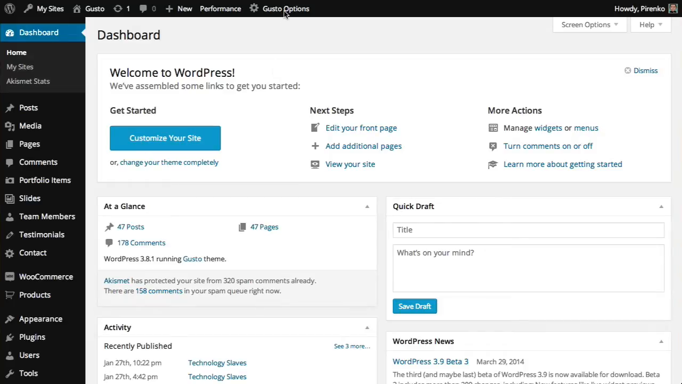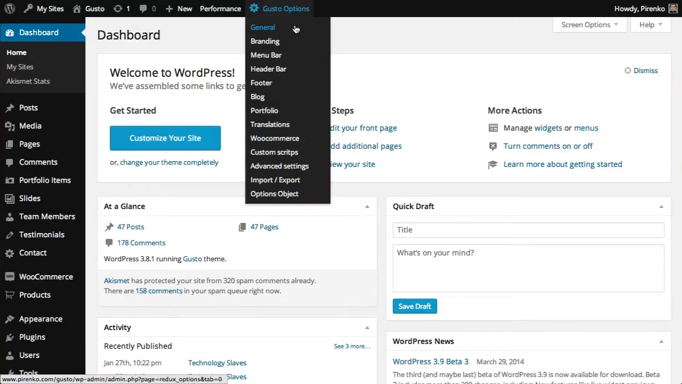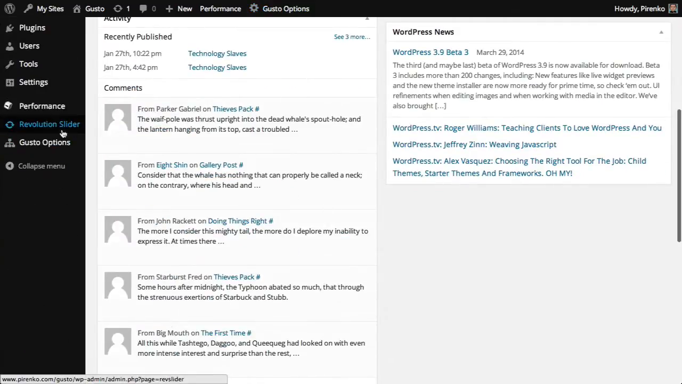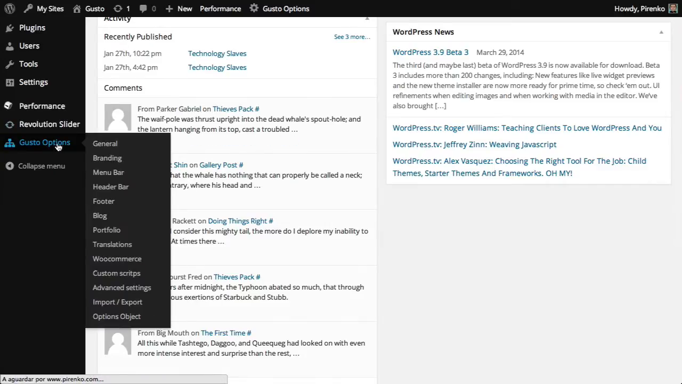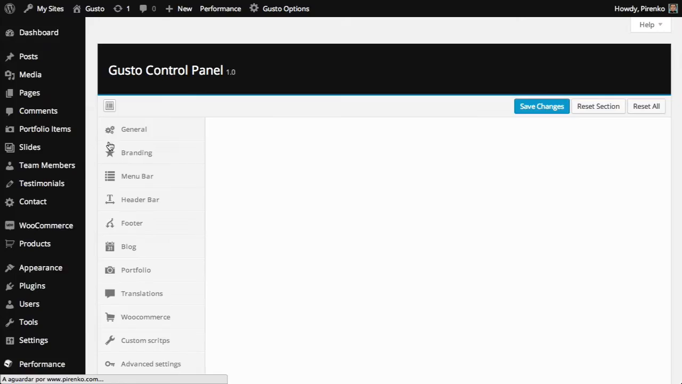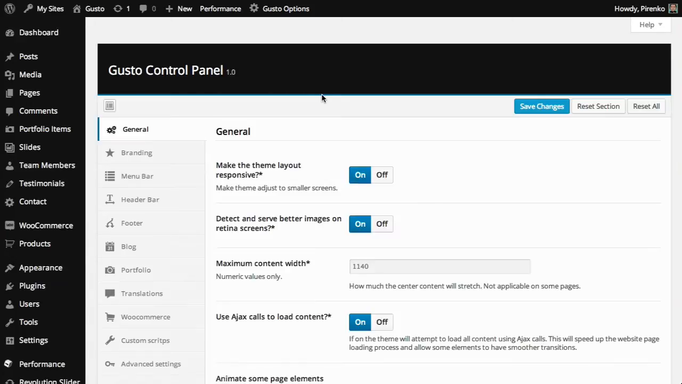So you can access the options with this button or with this button here. I just wanted really to show you generally the options. I'm not going to test them. Let's just assume that they are working, because they are.